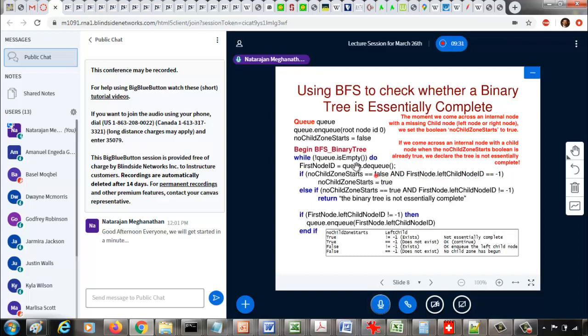So that means the node that we just dequeued from the queue, we find out that its left child ID is -1. If you remember in the class, we follow the convention that if a node has a missing child node, the ID of the missing child node is -1. So if the left child ID of this node that we just dequeued, which means we're just visiting that node, is -1, that means that node doesn't have a left child. So it is time to set this boolean to be true.